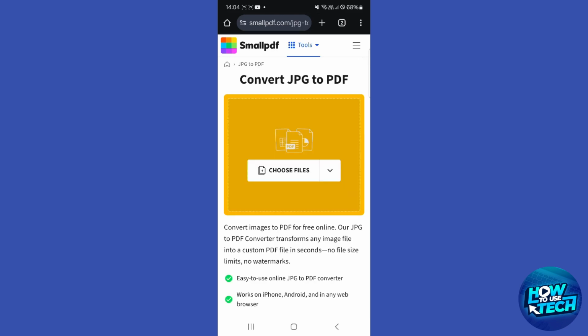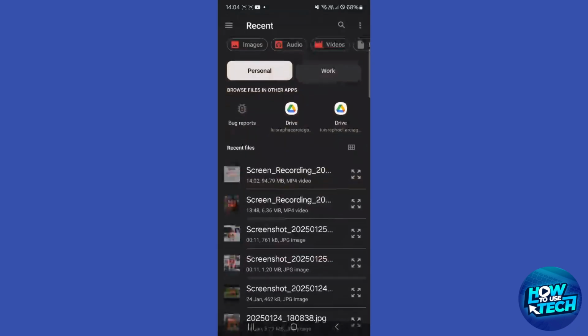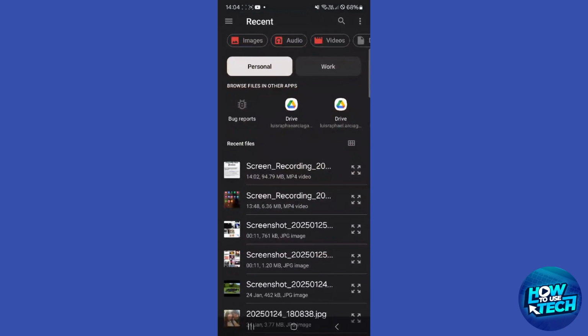Upload your JPEG or PNG images. On the Smallpdf page, click the big purple button that says Choose Files. A file explorer window will open. Navigate to the folder where your JPEG or PNG images are stored and select the images you want to convert.